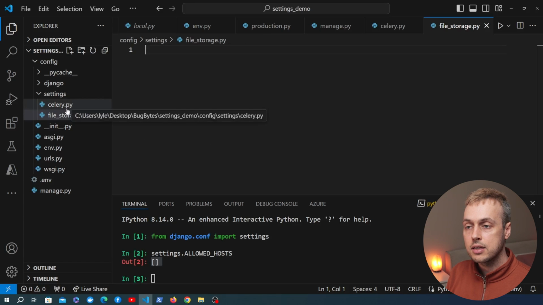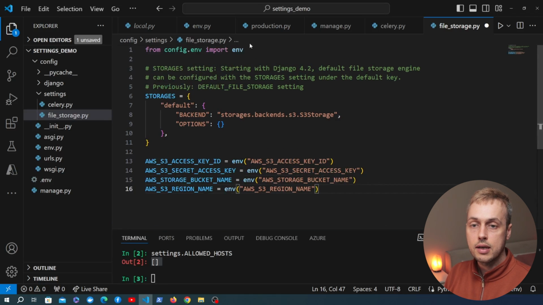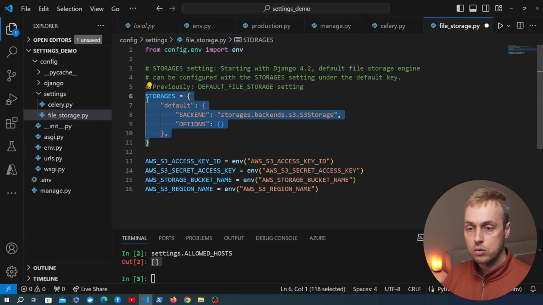But there are some settings that you need to define in order to allow your application to upload files and other content to Amazon S3. Now I'm going to paste in this code. I don't want to go over this too much, but what we have here is, again, we're importing the env object from that file. And we're defining a setting here called storages.